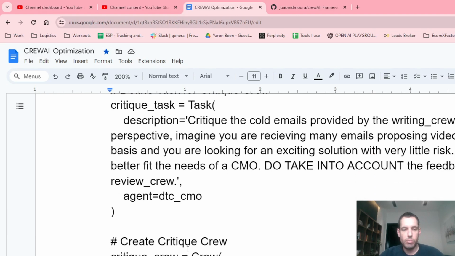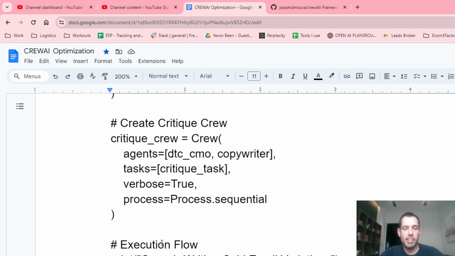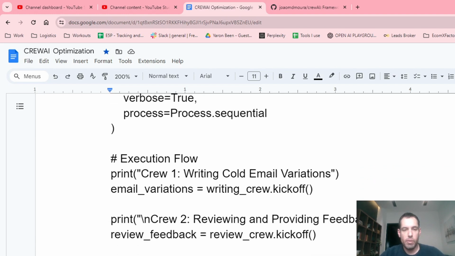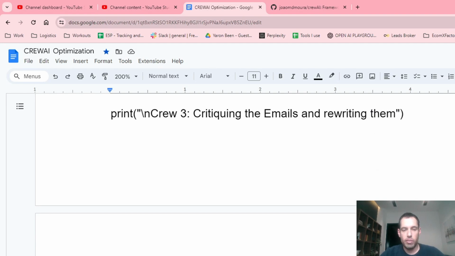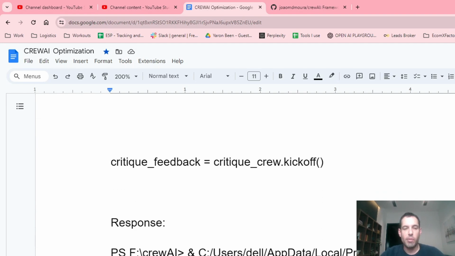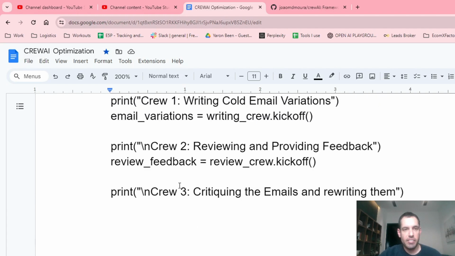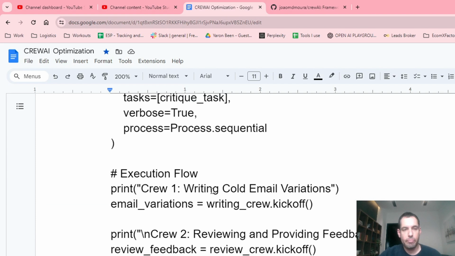Now we created the crew, and this is the next part of the code regarding how we are going to conduct this. So first, we are doing the kickoff for the writing crew. Then we do the kickoff for the review crew. And then we do the kickoff for the critique crew. Now this was the response. So the writing crew started, as you can see, we printed this line from here.